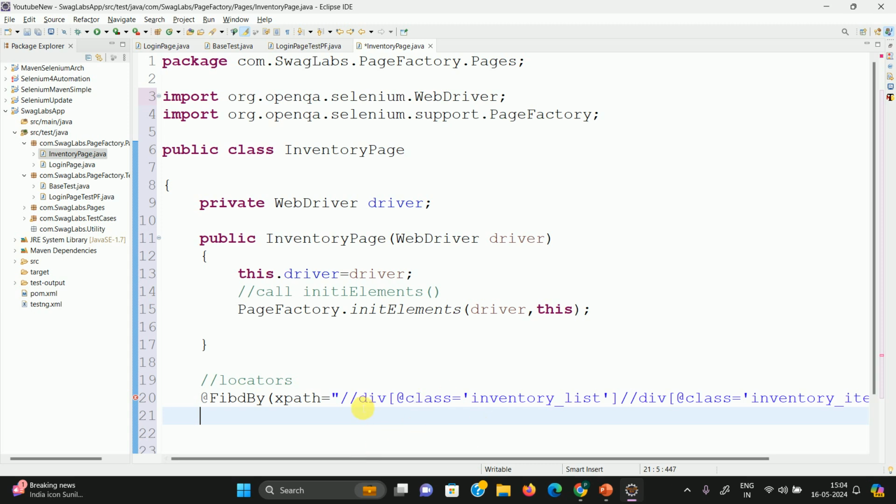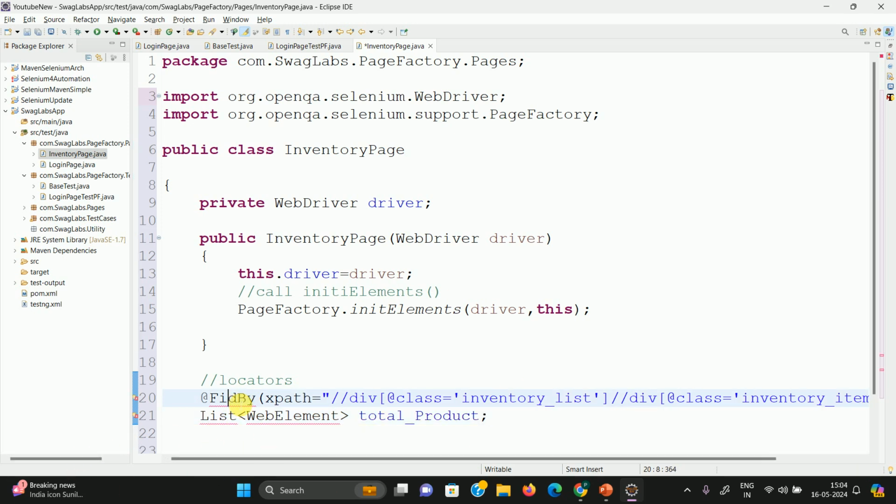Whenever it is not a single web element, it is returning you a list of web elements. So you can declare the same. Here I will write List of WebElement, and there you can write the list. I'm writing this as total product. Okay, done. So what is a list? Let's understand. Here, let me write it properly.